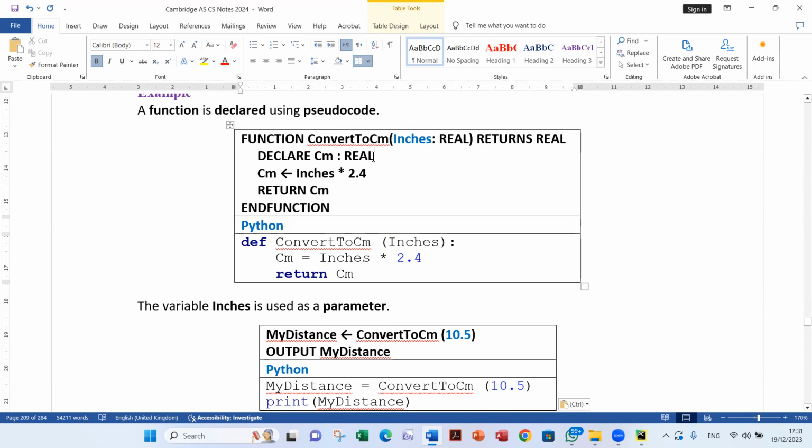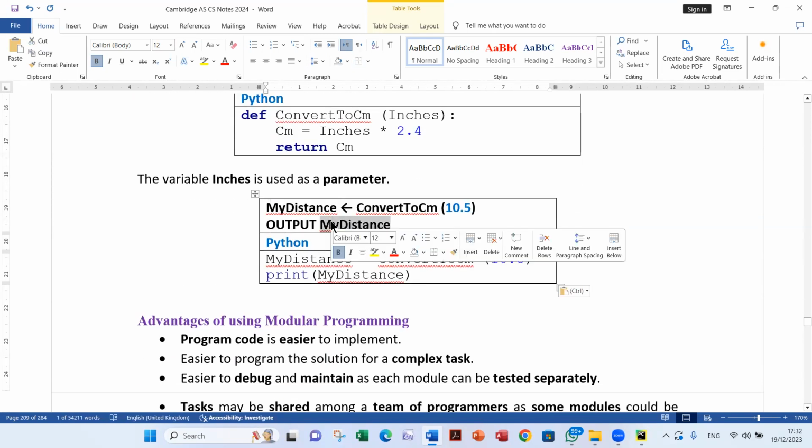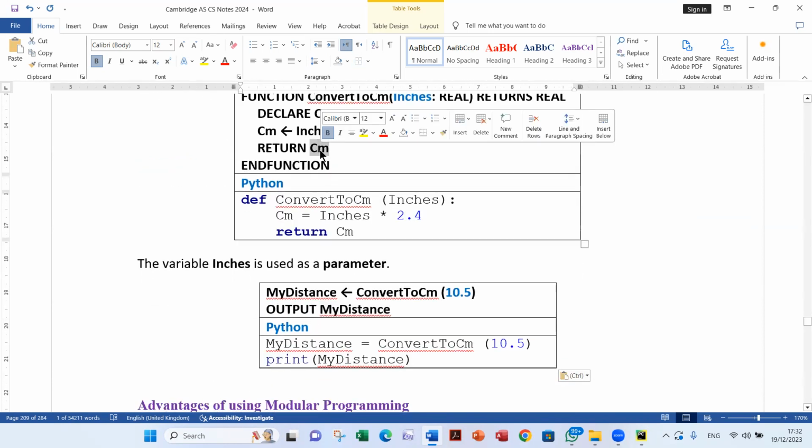This is a local variable. cm is inches multiplied by 2.5. Inches is a parameter that receives its value from the calling. Okay, and it multiplies inches by 2.4 and assigns it to the variable called centimeter, and then returns centimeter back. Here is the value in centimeter. It goes into a variable called my distance, and then output my distance. This is a function exactly like a procedure. However, it returns a value.